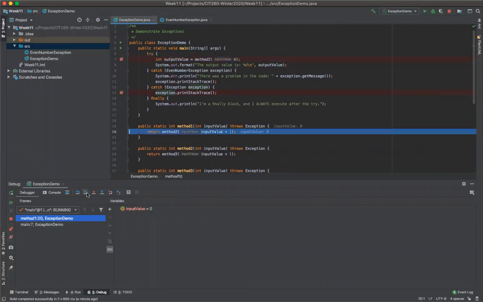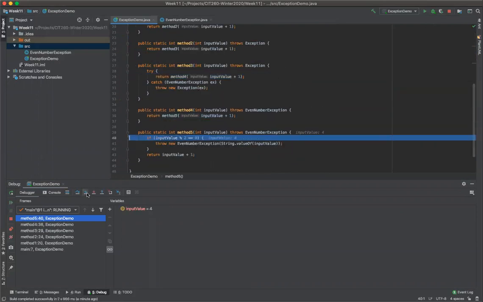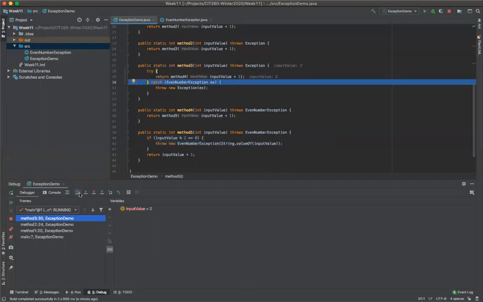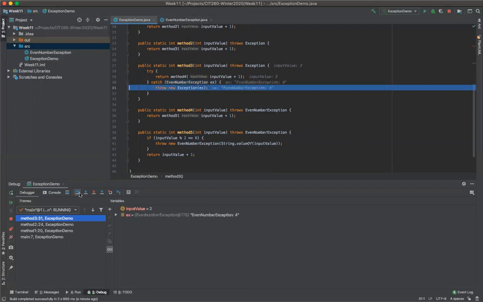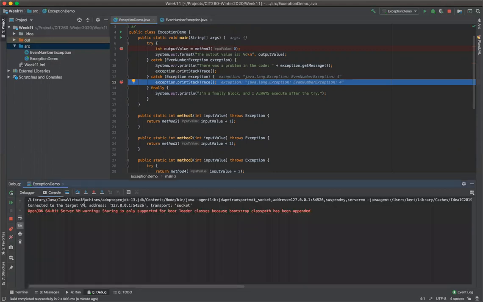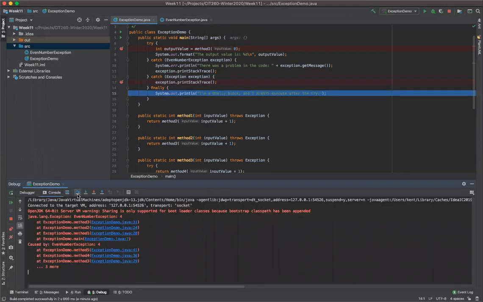So we're going to hop down all the way to the bottom. We're going to throw our exception right here, and pow, our method 3 caught it, because that's how we wrote it to do it. And now it's going to wrap our even number exception in a new generic exception, and we throw that, and now the next method defined in our chain that can handle a generic exception is all the way up here in main. And then we're going to execute this, and let's go watch our console.